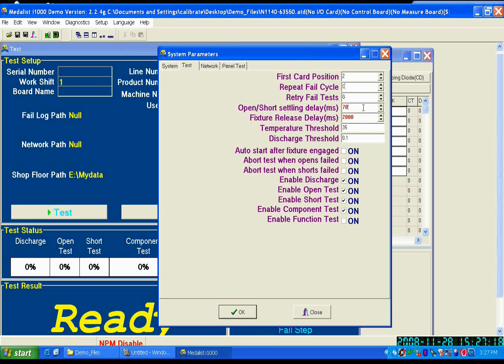Then you have the open shot settling delay. This is a delay time being applied to any of the capacitive loaded nodes during the open shot testing, but just leave this as default and we are fine. Fixture release delay, in terms of milliseconds, is basically to control how much the press down fixture or press down unit will release. So just leave this at 2 seconds.